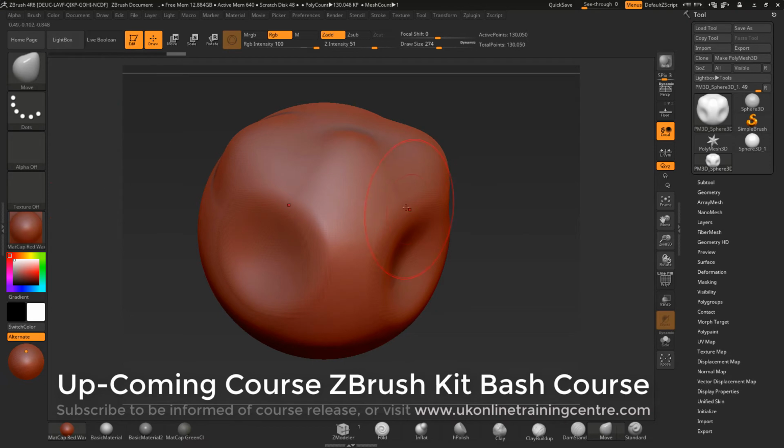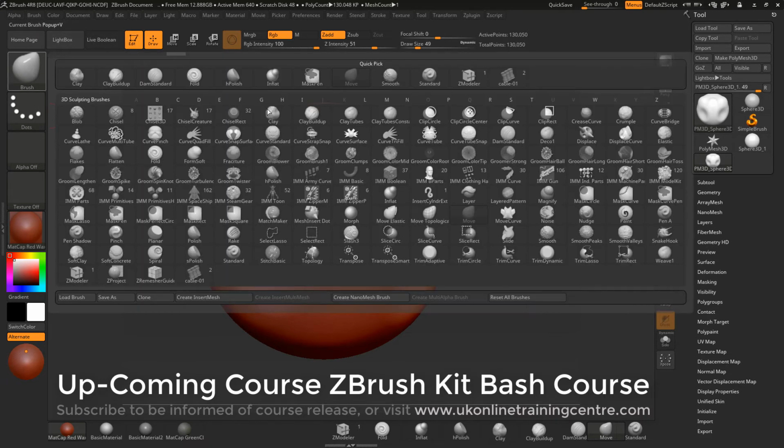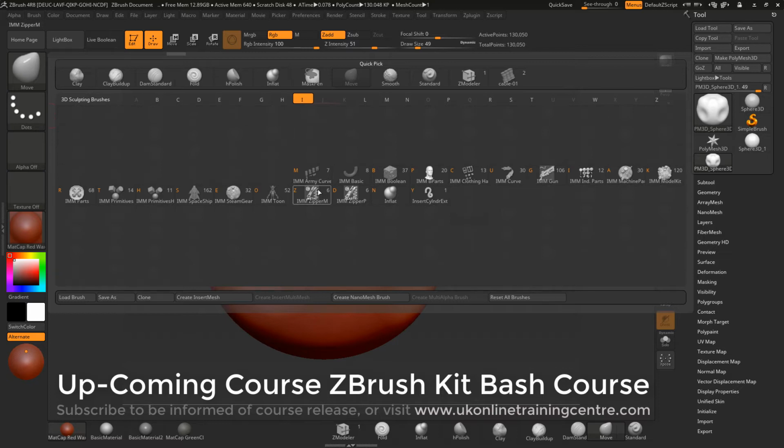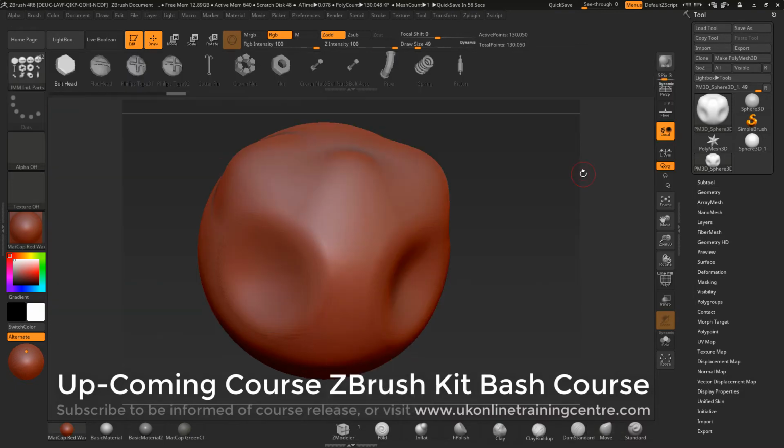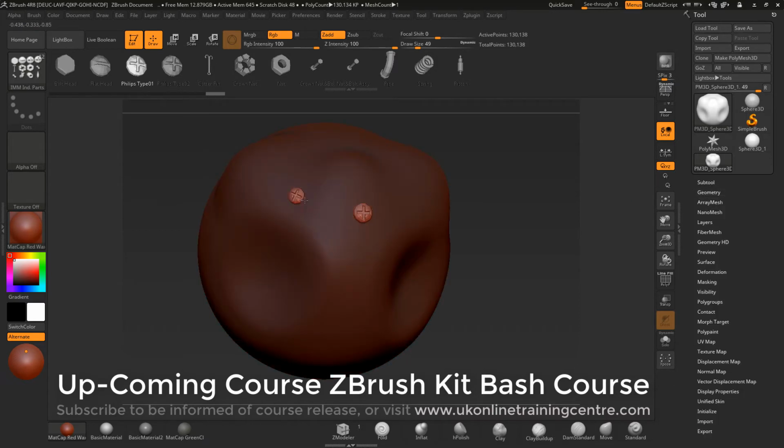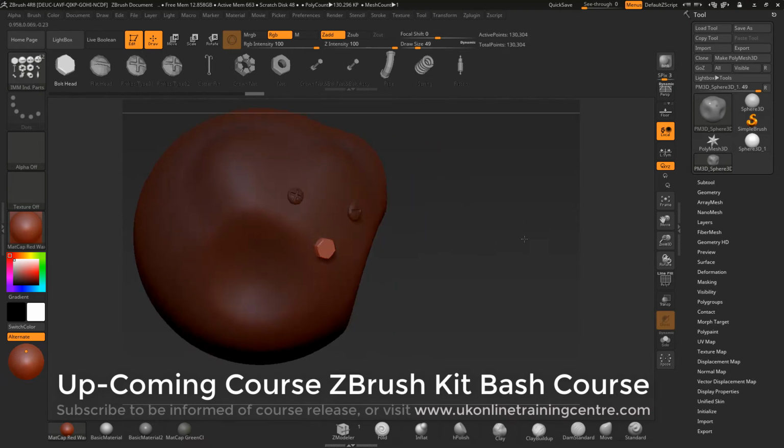When I say kitbashing, it's things that you can reuse in lots of different projects. Let's turn symmetry off here and have a look at some of the kitbash stuff that you could use. Inside here we have a lot of different bits. For instance, I have this selection of insert brushes, which will help us quickly insert little elements like these different bolt heads.